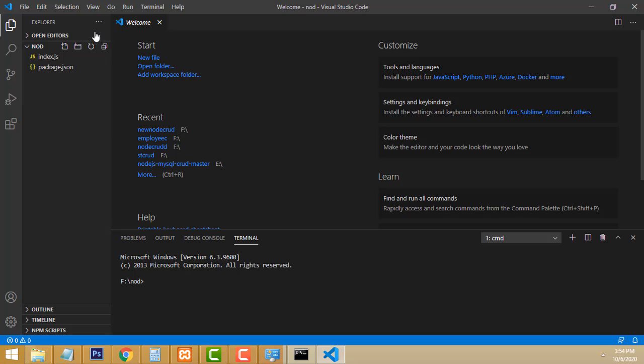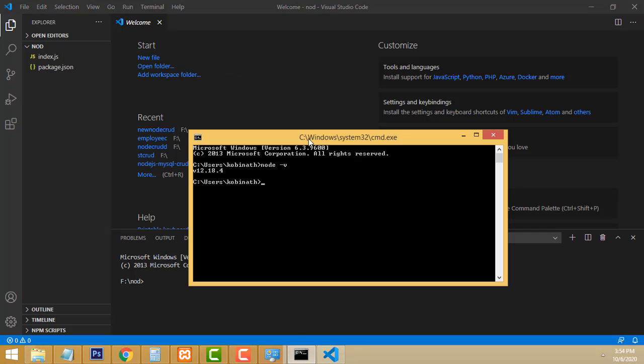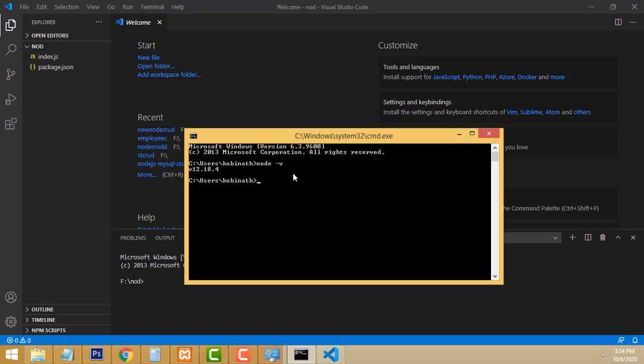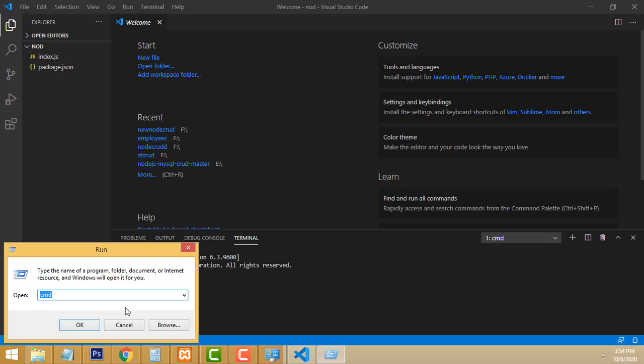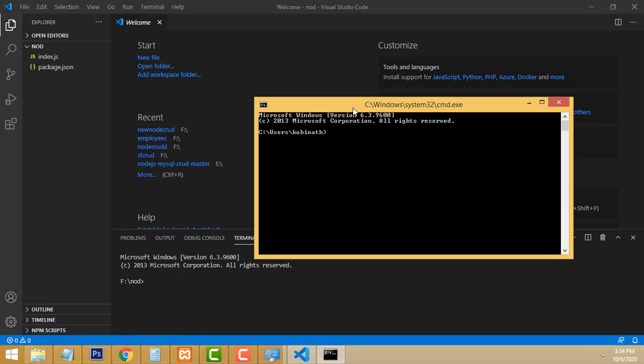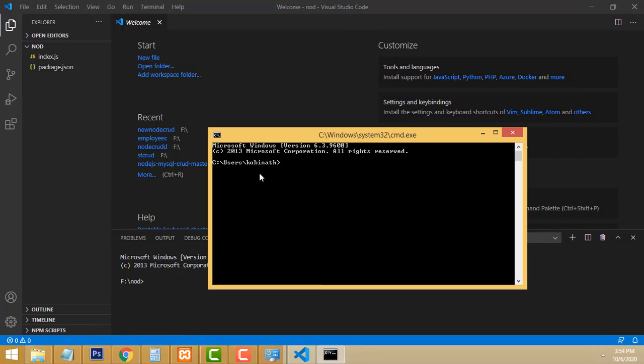Now it's simple, right? So first, after installing Node.js, we will be able to use the command prompt, right? You just right click, run cmd. If you type cmd and click OK, you have a command prompt like this.